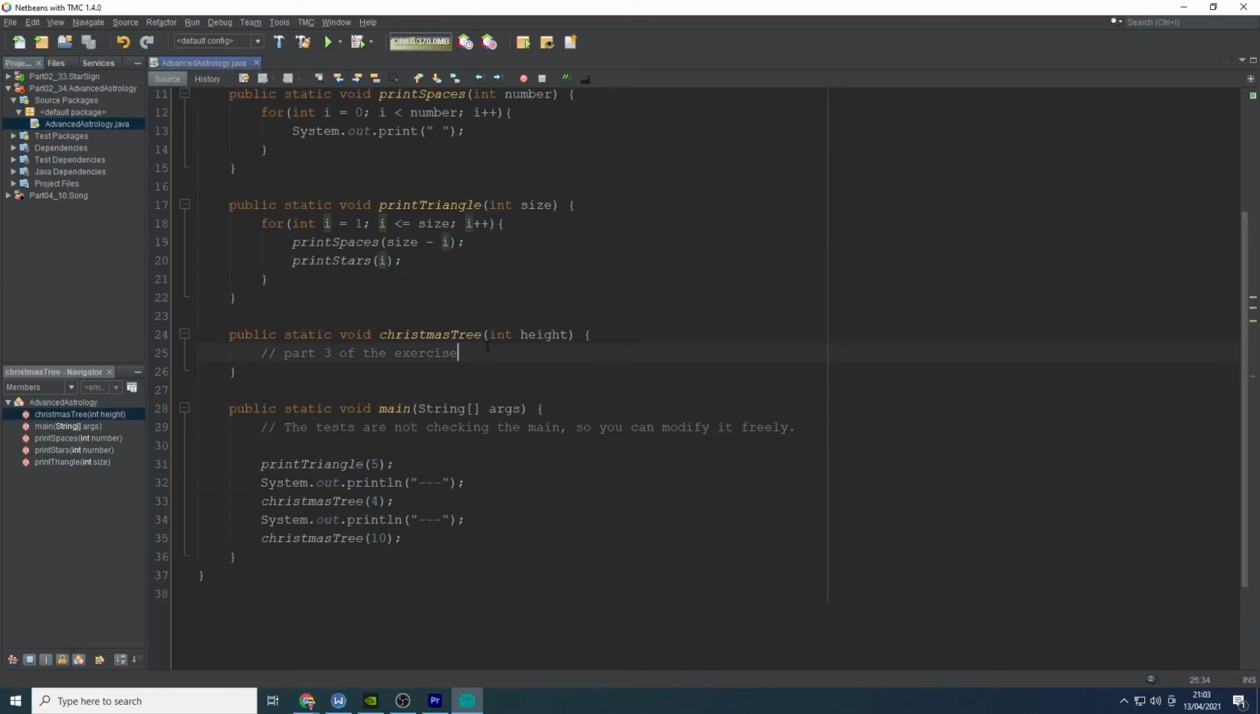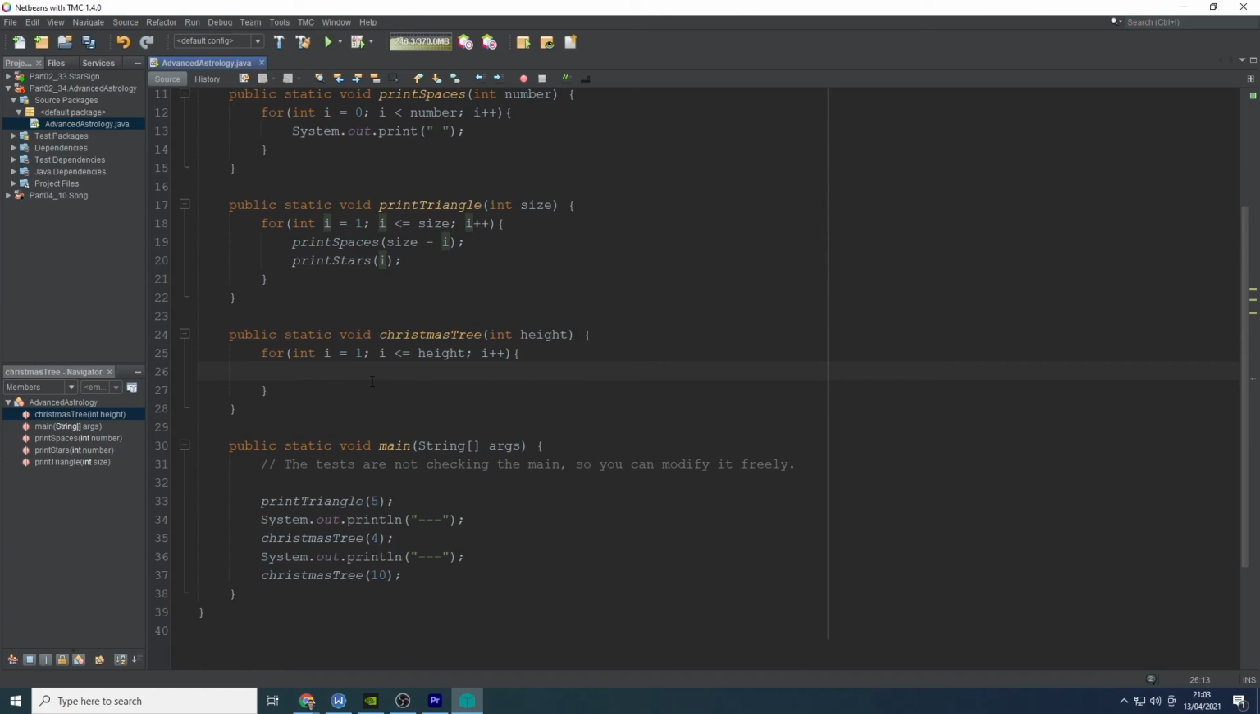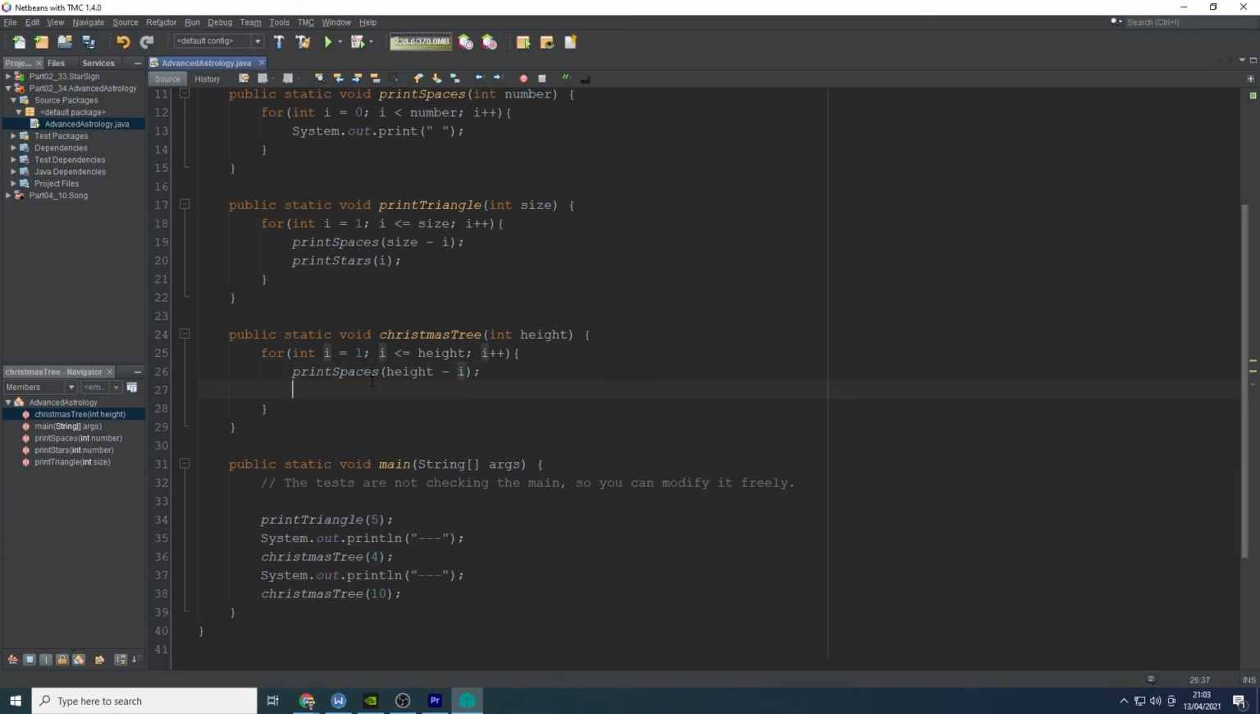So let's close this and find our Christmas tree, and let's start with the first for loop, which is going to be very similar to this one, I imagine. So we're going to do for int I is equal to 1, I is less than or equal to height, then I++. We are going to call print spaces, which is going to be height minus I. Then we're going to call print stars, and what are we going to do? Let's try 2 times I.